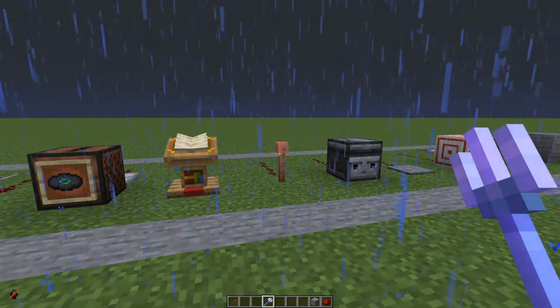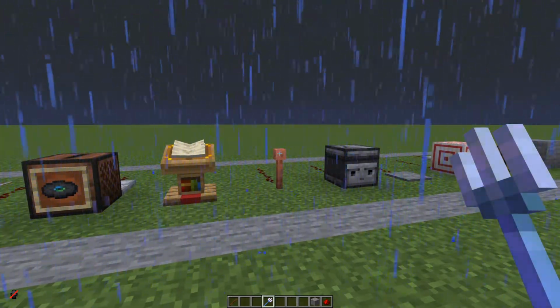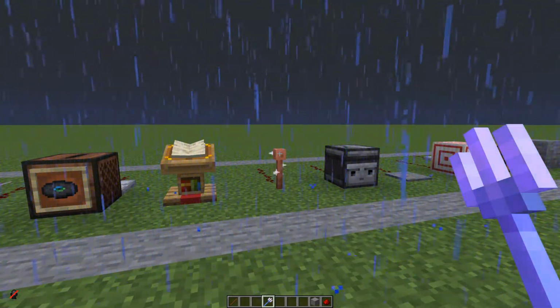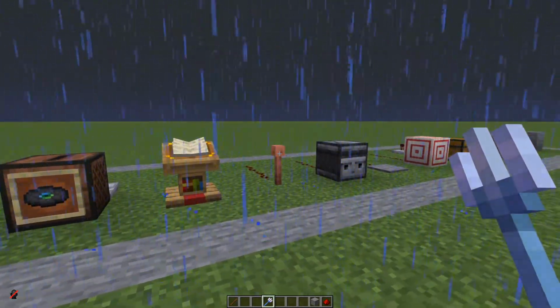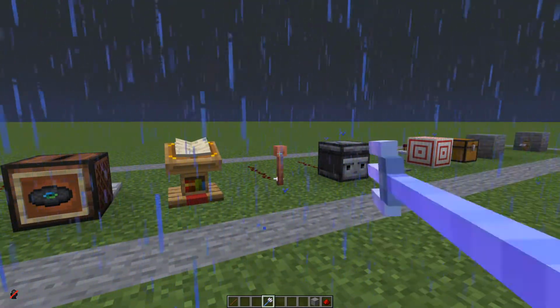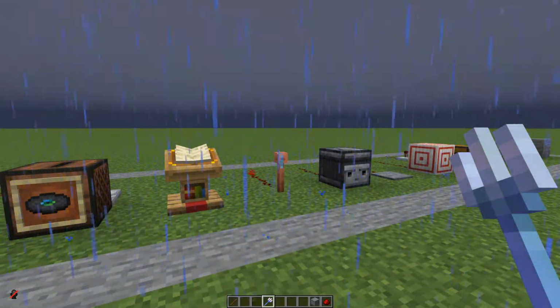And then we have our lovely lightning rod. The lightning rod is just that. It's a lightning rod. If a lightning rod is struck by lightning, it will emit a full redstone signal by the strength of 15, like so.